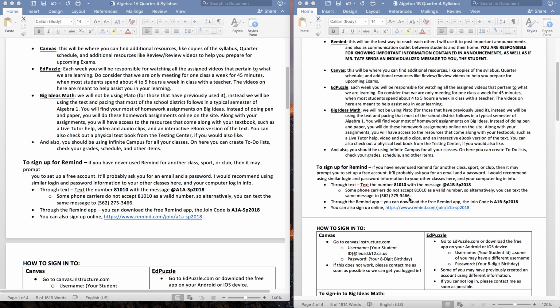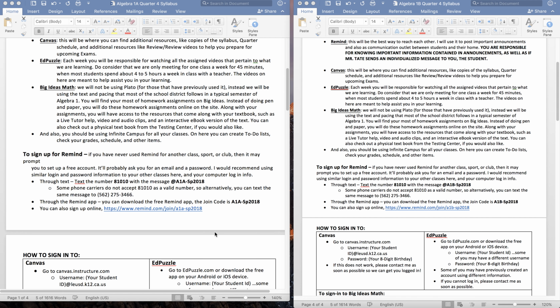Now, you don't have to sign up on your phone. You can sign up online. There are other ways to sign up, and if you have trouble signing up, just let me know. If you sign up on the app or on the website, you shouldn't have to use the @ symbol. It'll just be A1A-SP2018 or A1B-SP2018. All right, if you wanted to click the link to join those, these links are here for you.